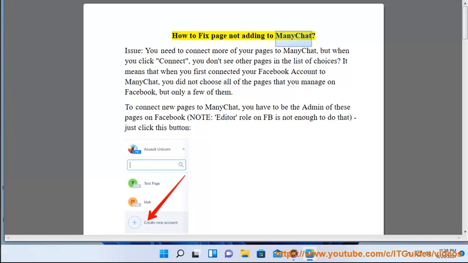How to fix page not adding to ManyChat. Issue: you need to connect more of your pages to ManyChat, but when you click connect, you don't see other pages in the list of choices.